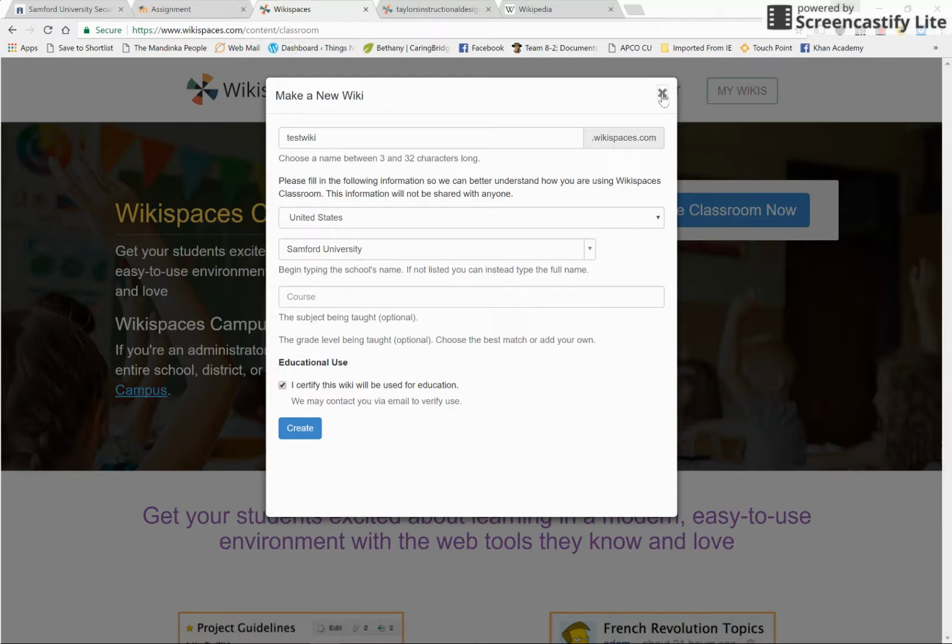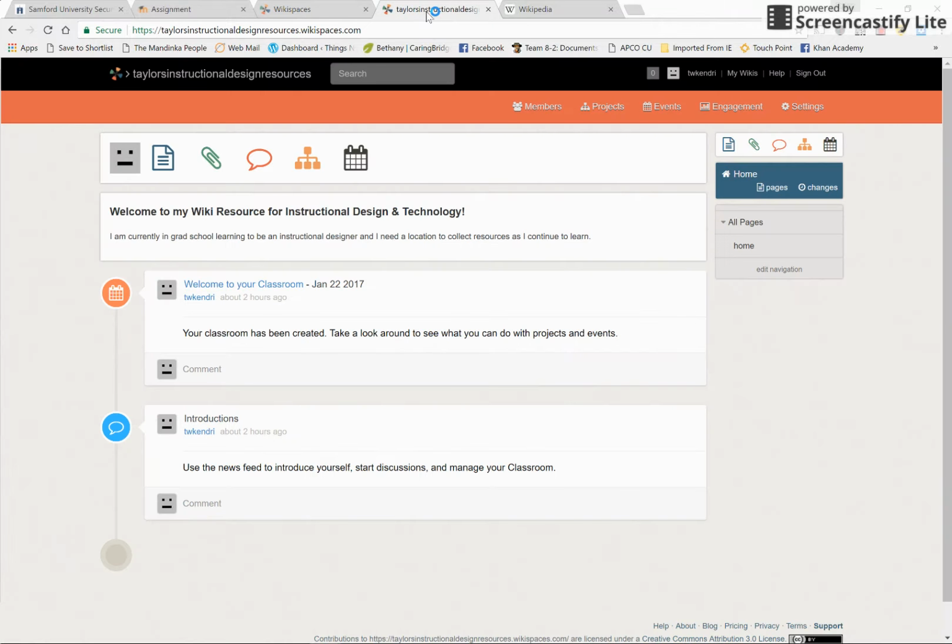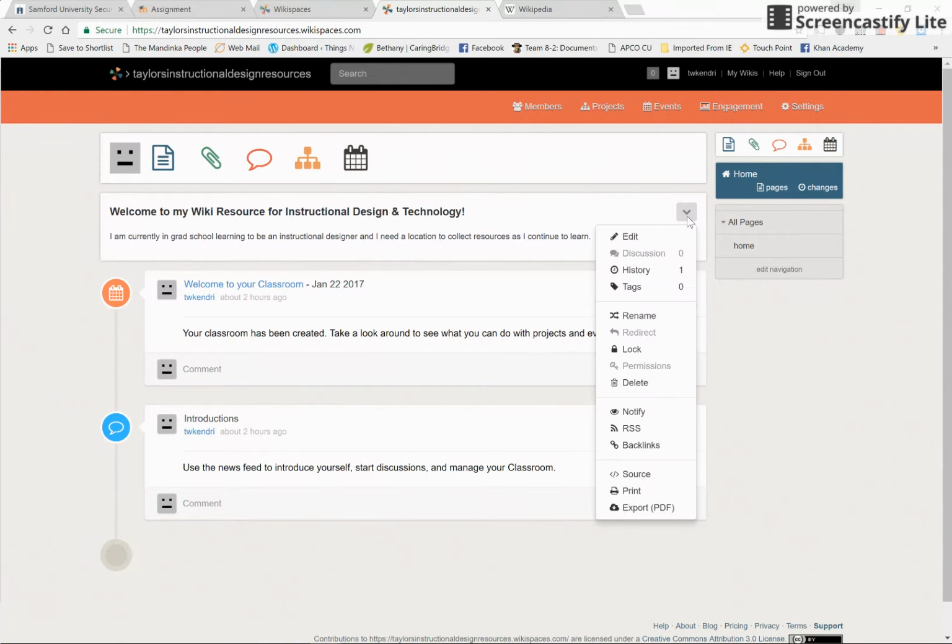So once you hit create, what you will find is this. They actually had a little bit larger page here that kind of told you a few things, but I have already edited it. So you can see I say, welcome to my wiki resource for instructional design and technology. I'm a current grad student learning to be an instructional designer. Now I need a place to locate and collect resources as I continue to learn. And as with most wikis, you can come in here and you can edit this. You can look at the history of it. You can rename it, do all kinds of different things. You can get a feed for it so you can know whenever changes are made, print, you can export it as a PDF even, which is pretty cool.